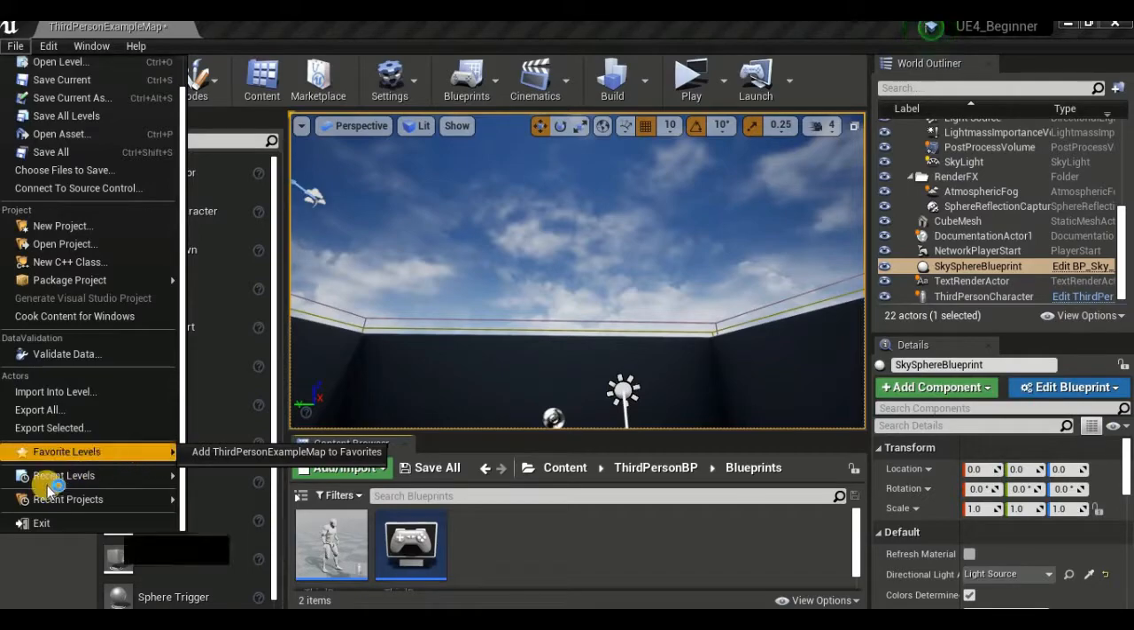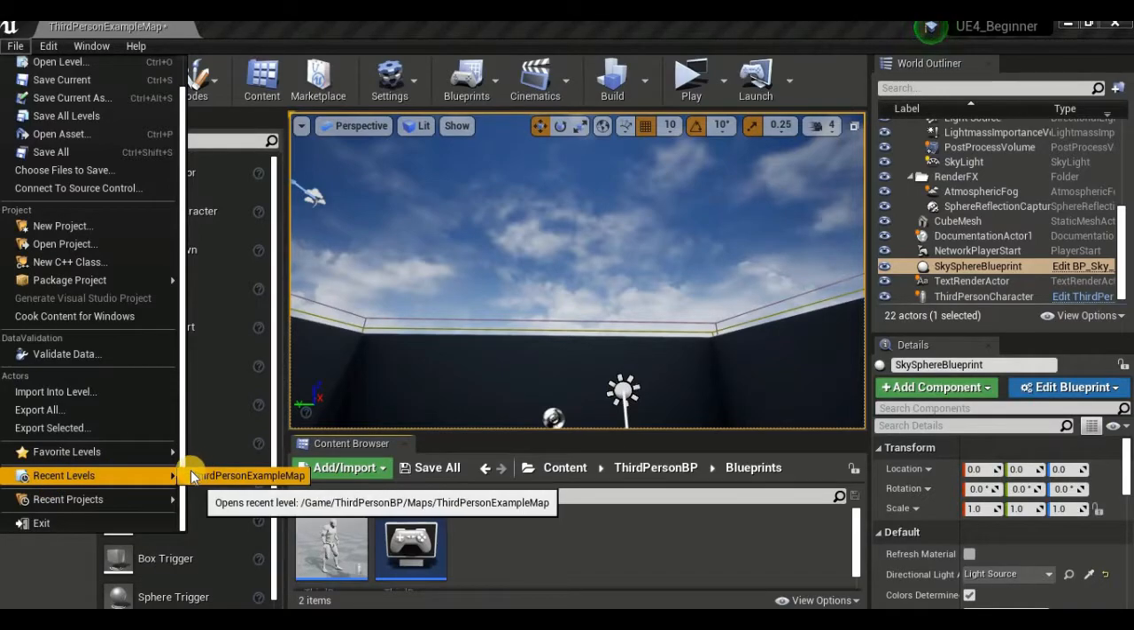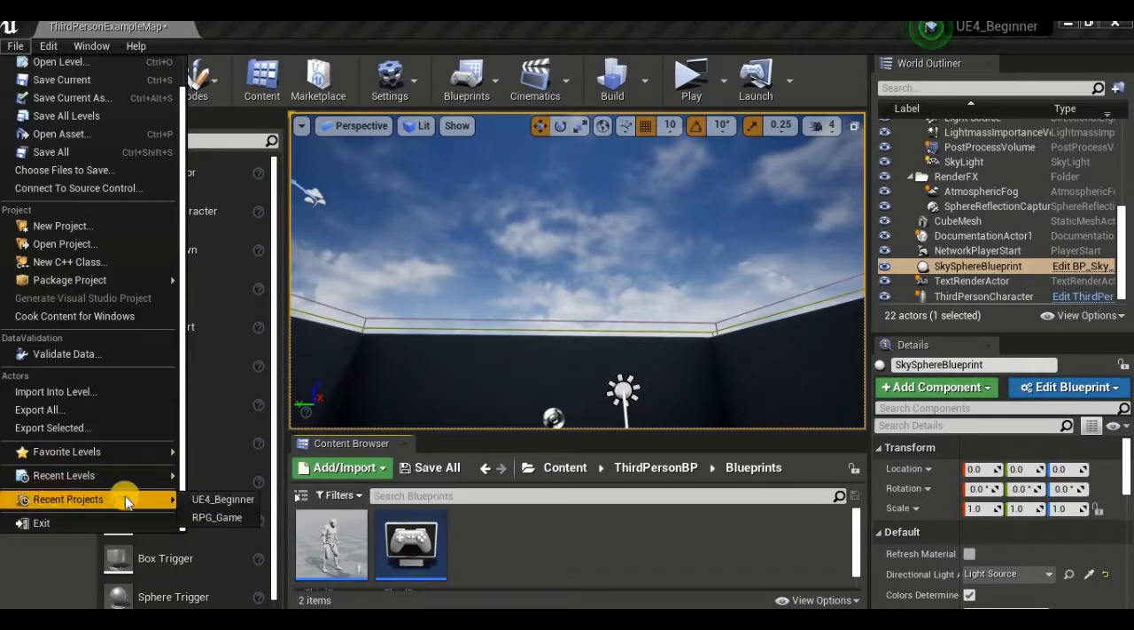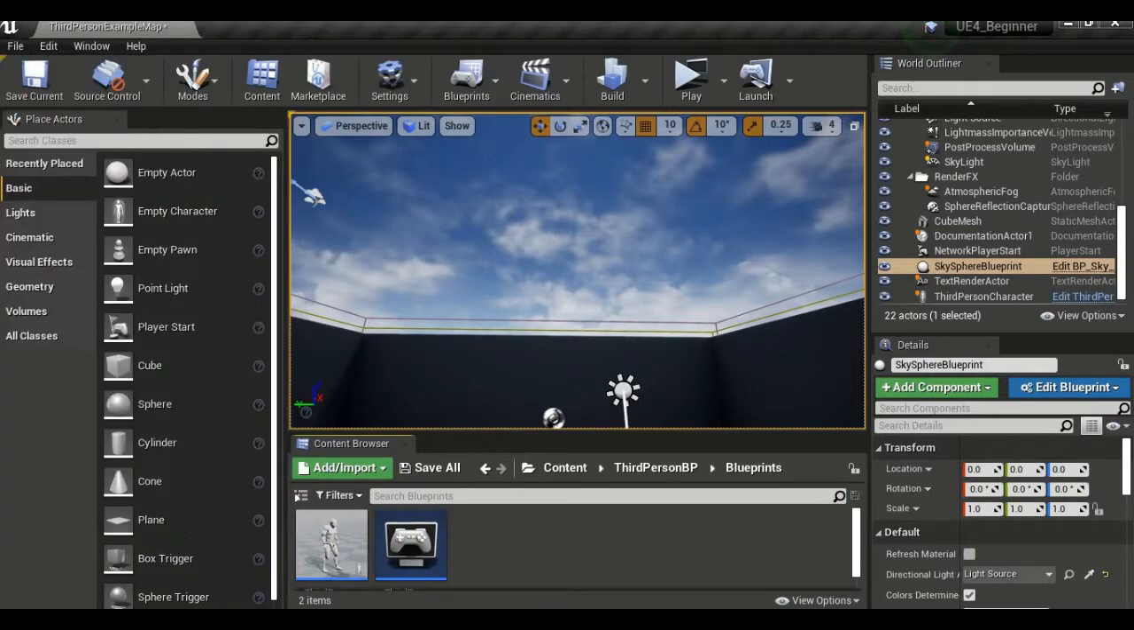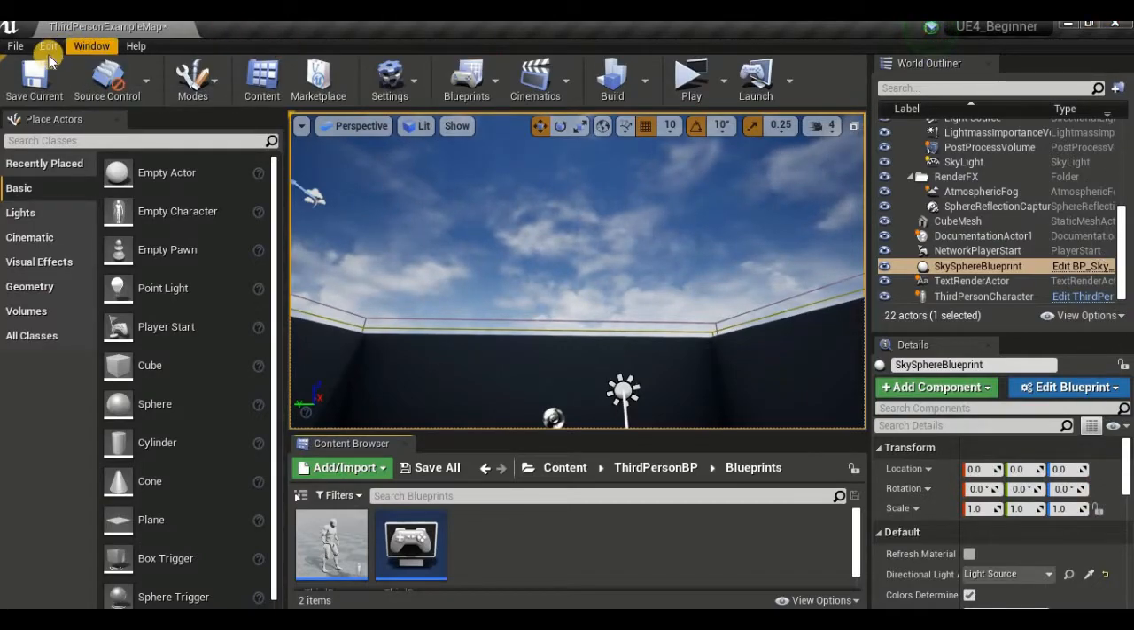You can add a favorite level. You can open up your recent levels using this, and you can open up your recent projects. You can quit this project using this exit option, or else you can use this close.